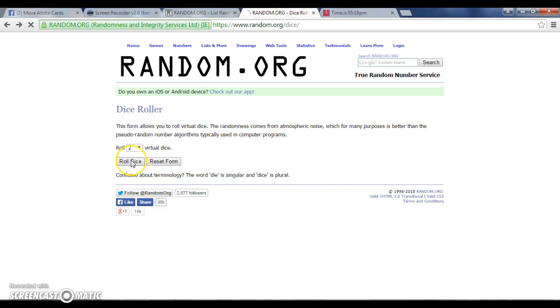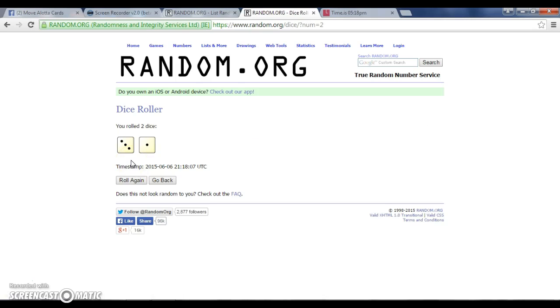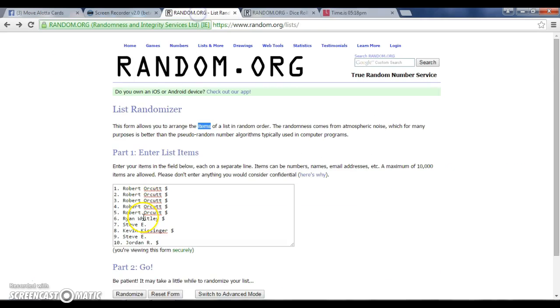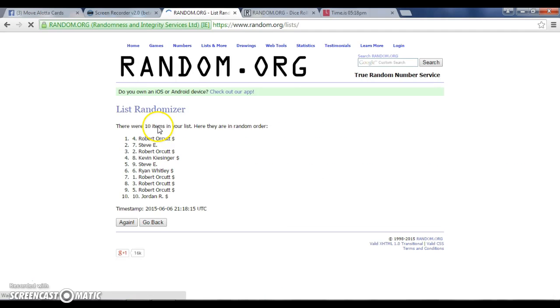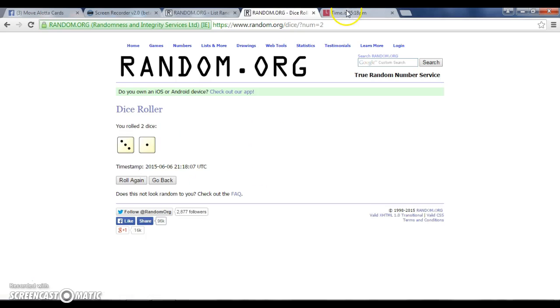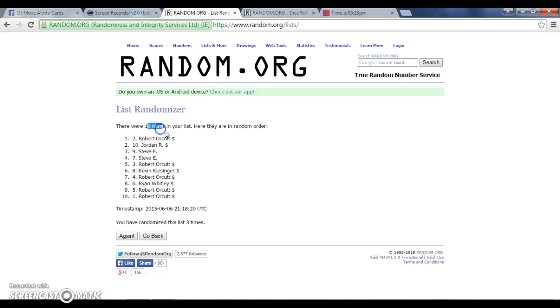Gotta go four or higher in here. We're going the minimum 4, 518, 4 on the dice, 4 times, guys. 1, 10 items. 2, 3. Robert on top, Robert on the bottom. 4 times, 518, 4 on the dice, 10 items.